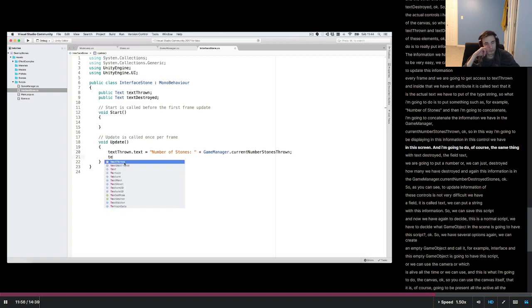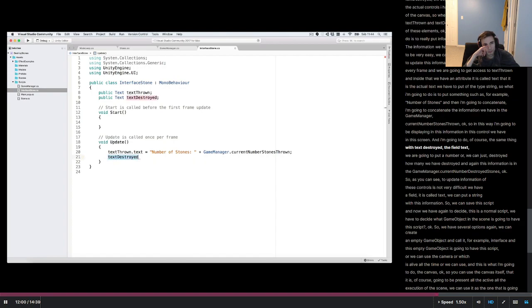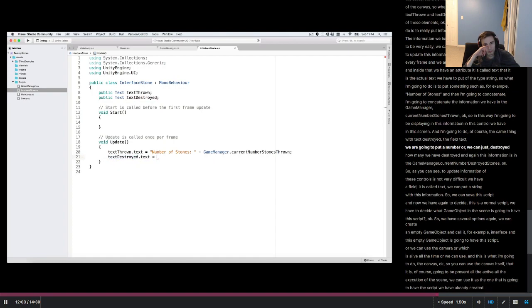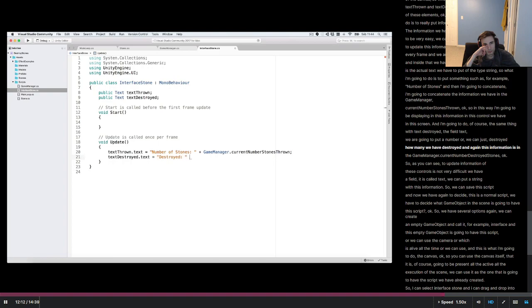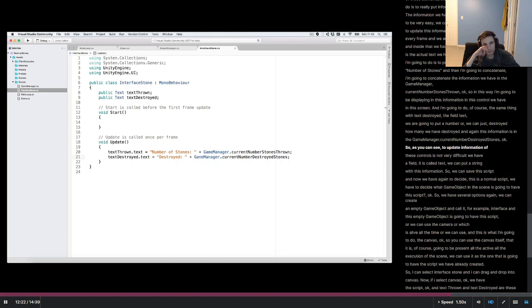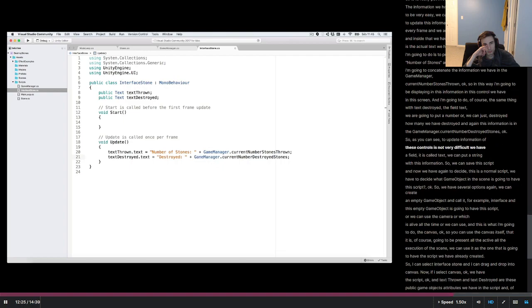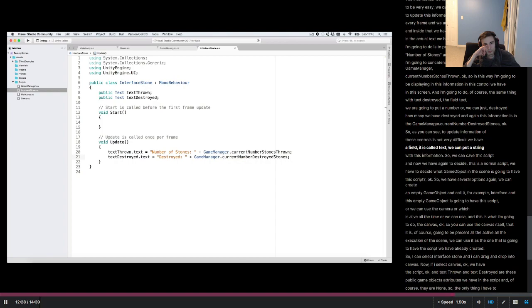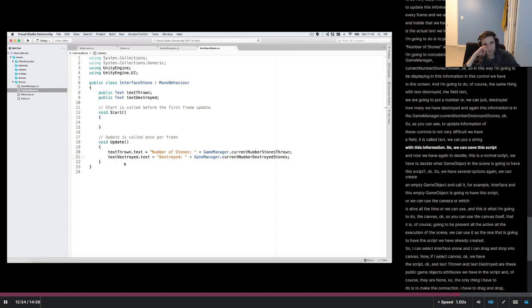And I'm going to do, of course, the same thing with text destroyed. In the field text, we are going to put number, or we can say just destroyed, how many we have destroyed. And again, this information is in the game manager, current destroyed stones, okay? So as you can see, to update information of these controls is not very difficult. We have a field, it is called text, where we can put a string with this information. So we can save this script.